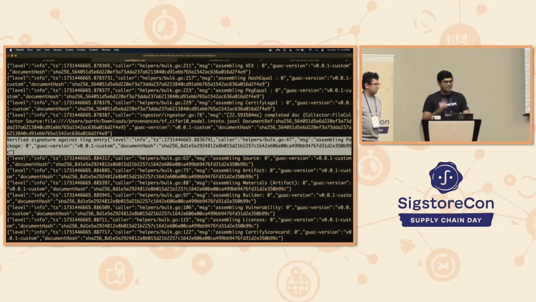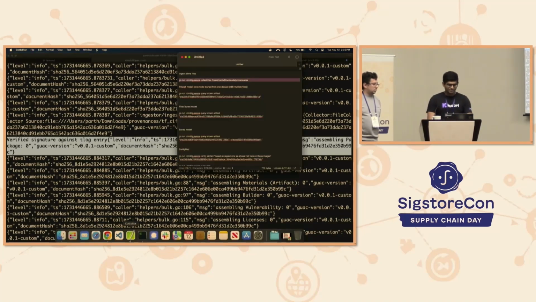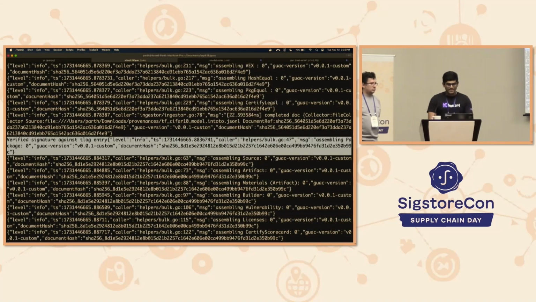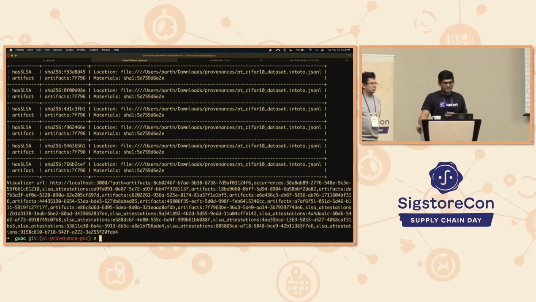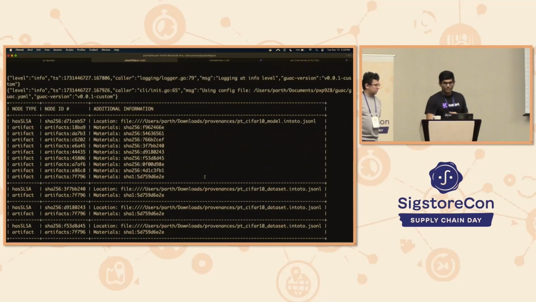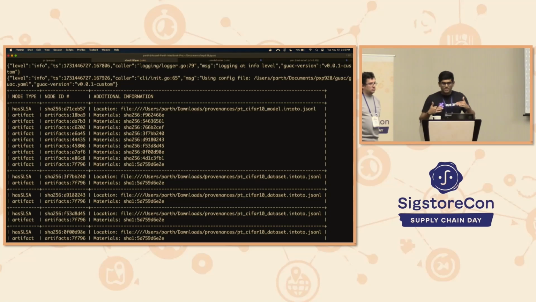Because of the way this was defined and how GUAC works, it takes all this information and creates nodes and relationships out of it. So now all these 10 documents that were separate became a graph of all interconnected information, and we can query on it. The first thing we're going to look at is that simple model that Mihai talked about initially, which was trained on just one data set. I'm going to query it based on the subject digest, and it's going to pull up all the different SLSA information, what materials were within it, and then recursively go down all the different SLSA attestations that were part of it, and the data sets and so forth.